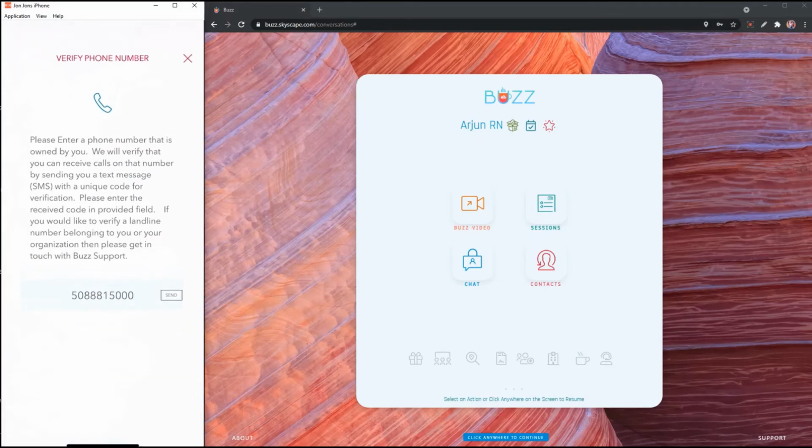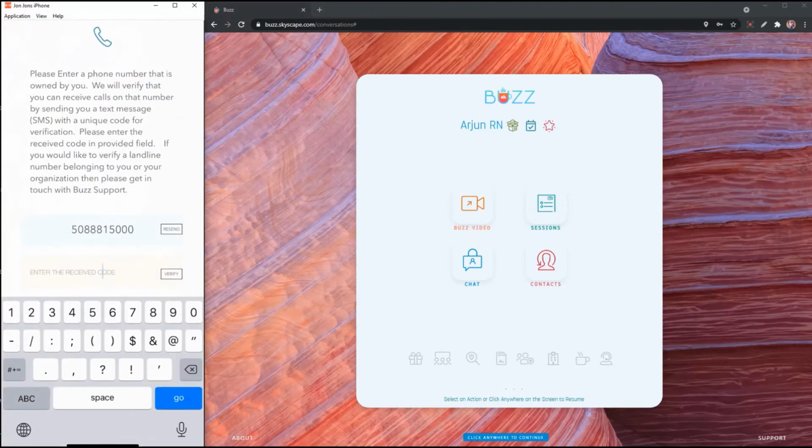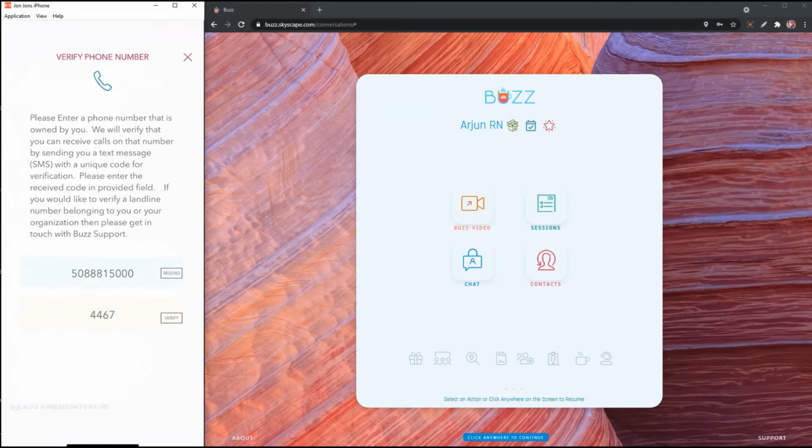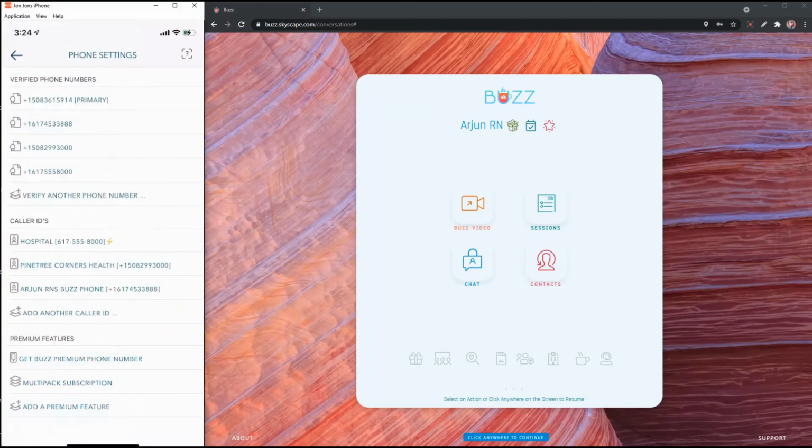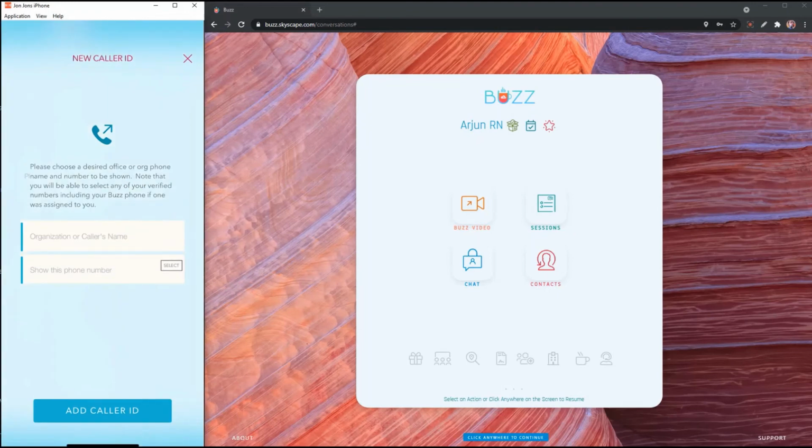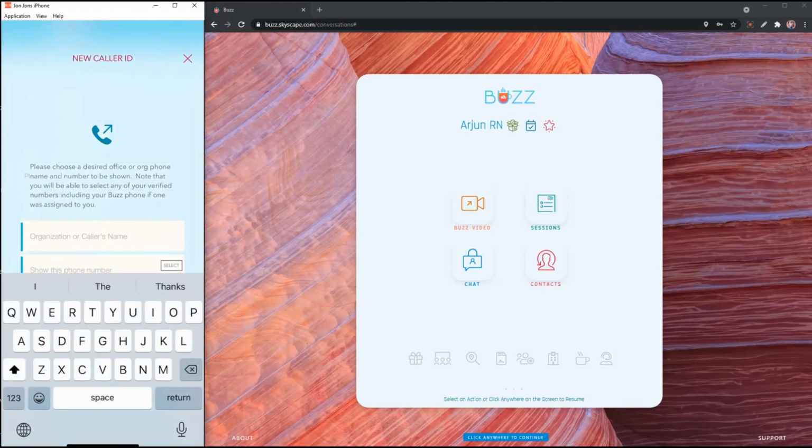When you verify the number, it's going to send a code to that number you verify, and you just enter in the code here. Once you verify that code, that number will be verified, and you can create a caller ID using that verified number. It's as simple as creating a verified number and then creating a caller ID from that.